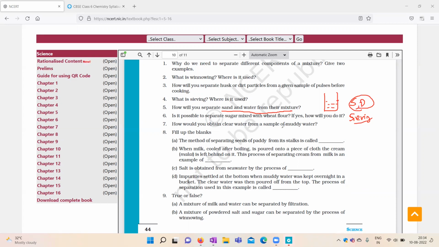How do you obtain clear water from a sample of muddy water? Muddy water means water mixed with some soil. If you leave it for some time, the impurities get settled. So you can do sedimentation, decantation, and filtration. The method of separating seeds of paddy from its stalks, not from its husk, from stalks, is called threshing.